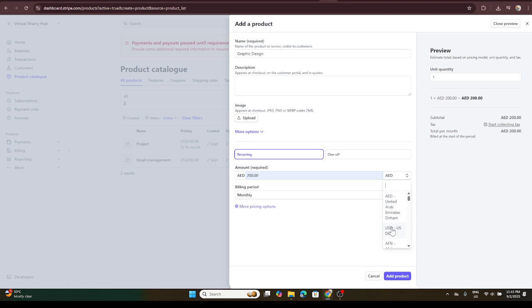Next, you'll set the currency your product will be sold in. Stripe supports multiple currencies, giving you the flexibility to sell globally if needed. Browse through the currency options and select the one that fits your business needs best. For this tutorial, we'll use USD, US dollar, which you can select from the drop-down menu.